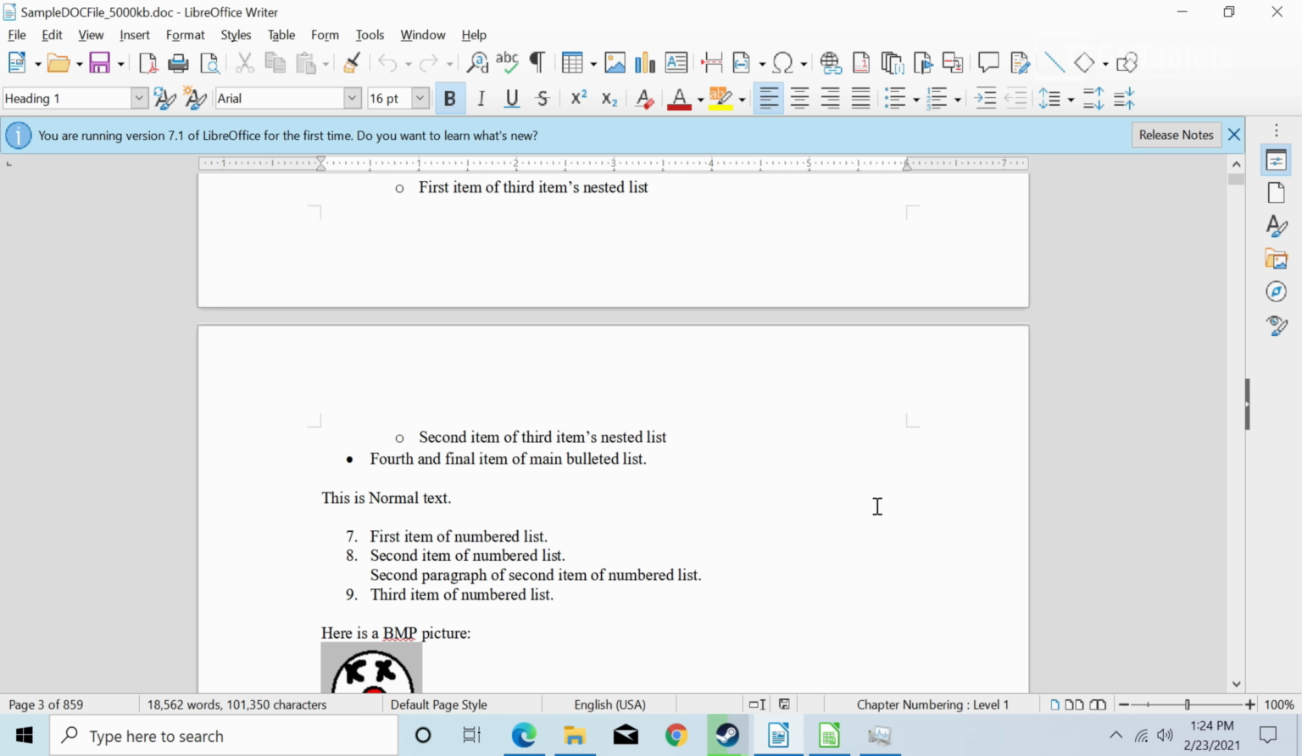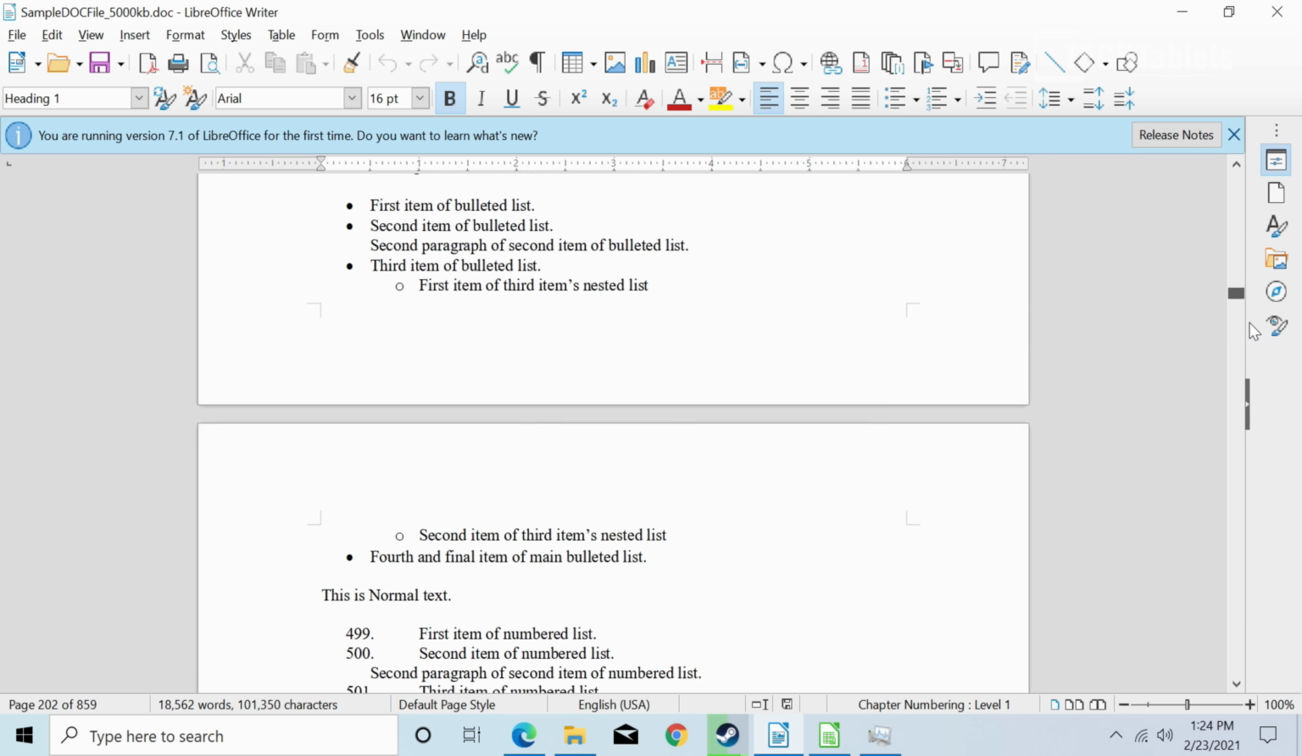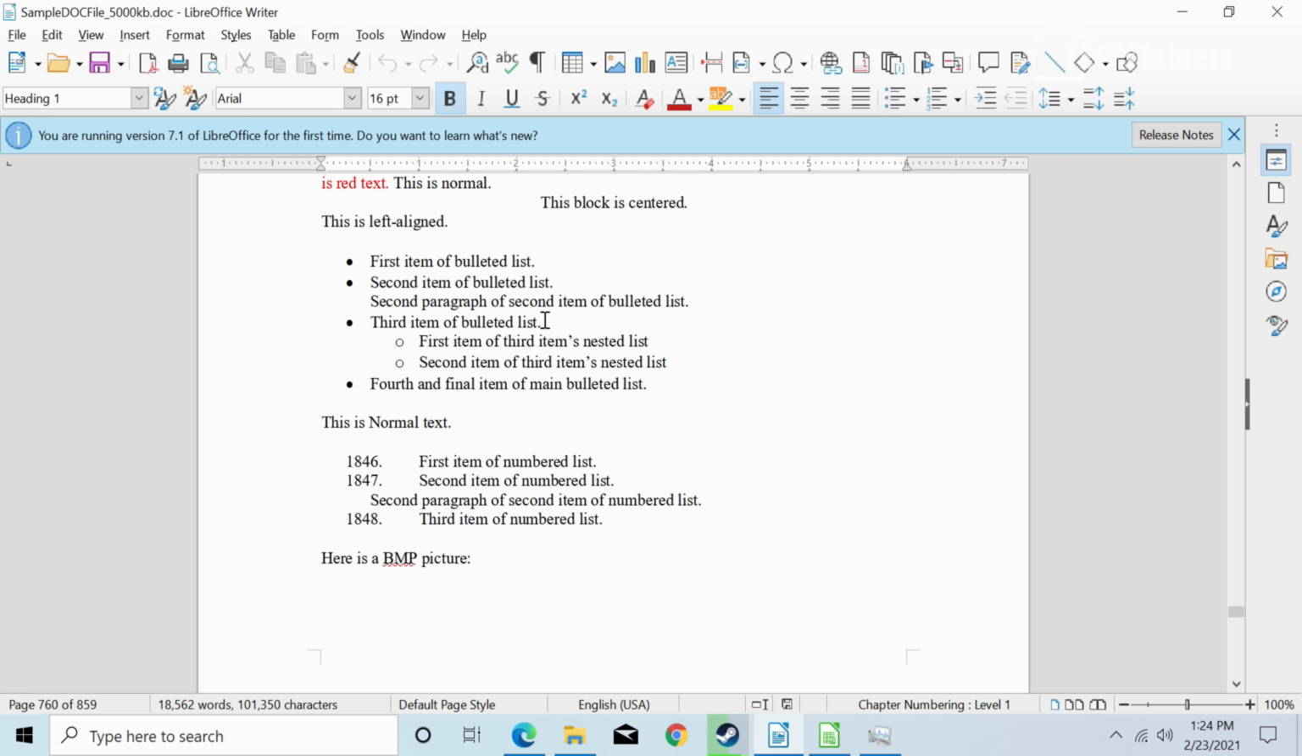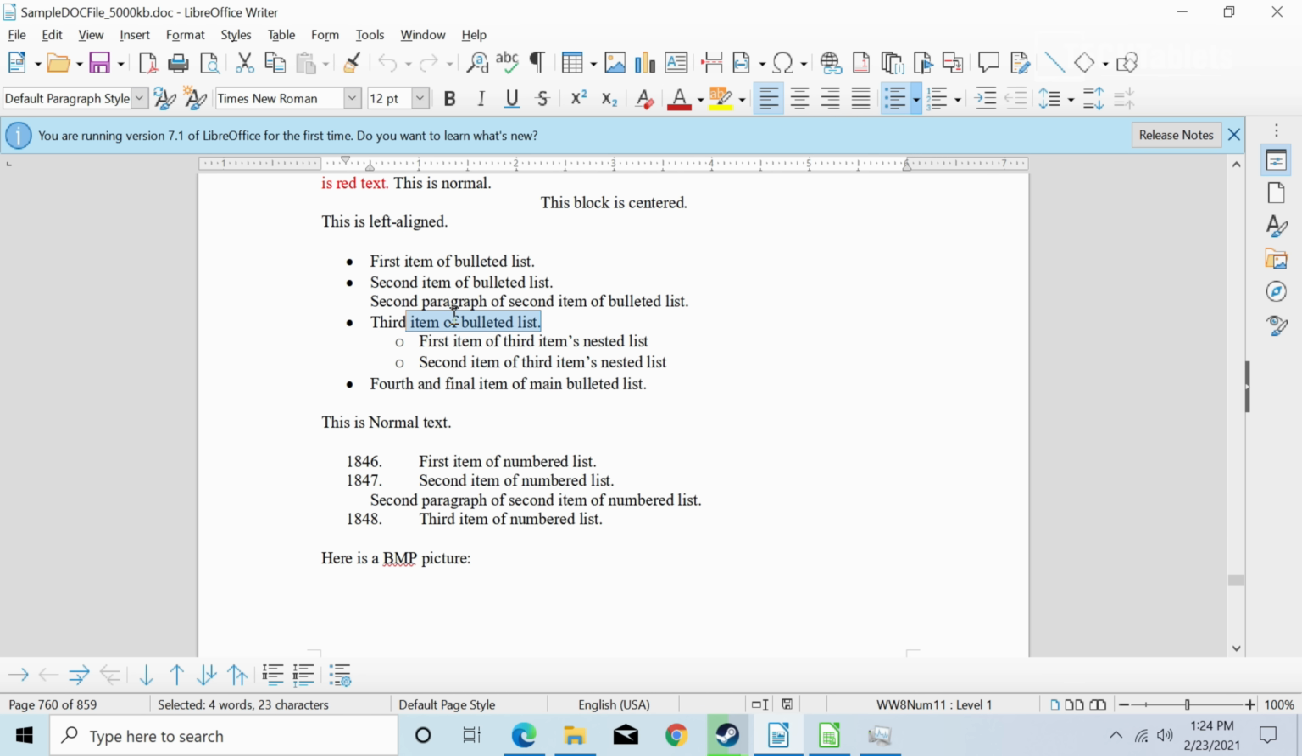Even though this is a huge amount of pages, 859, it did take about a minute to load everything in. It did take a while. I'm still able to do these edits without it bogging down and getting too laggy. Now, it has a little bit of lag.